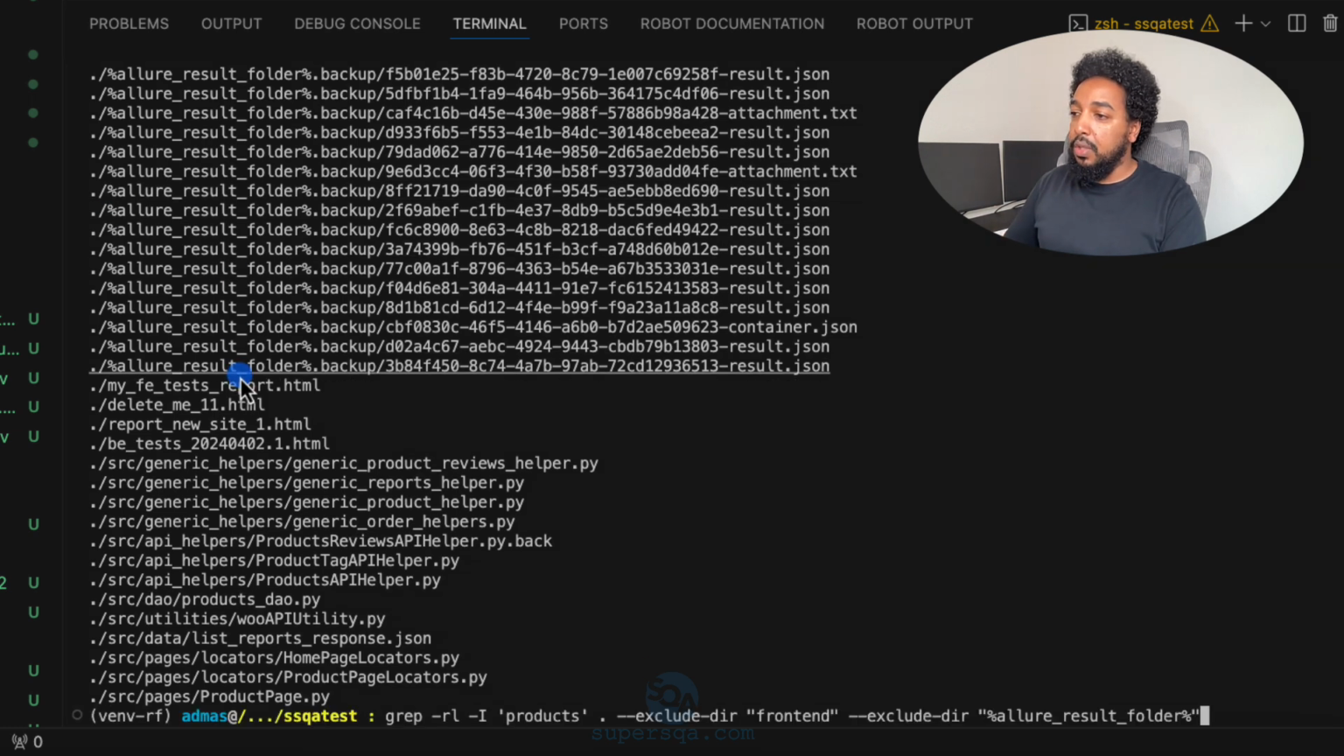You can say exclude-dir. In this case, in fact, the easiest one for me is I can exclude the file by the extension. So exclude-dir is to exclude a directory. Then you can just do --exclude. I can say anything that ends with JSON. So this is going to exclude.